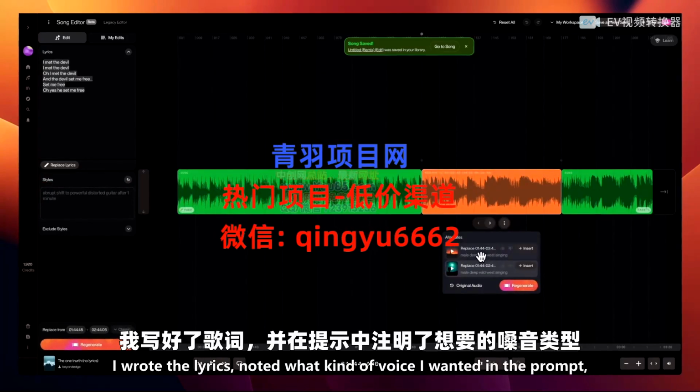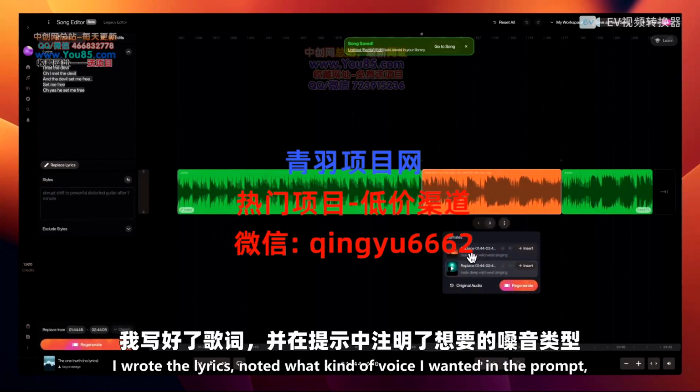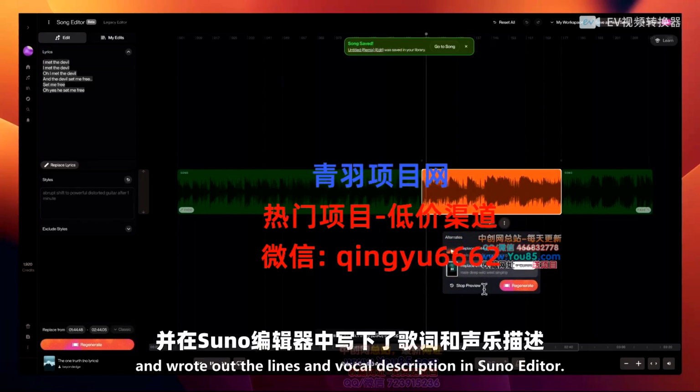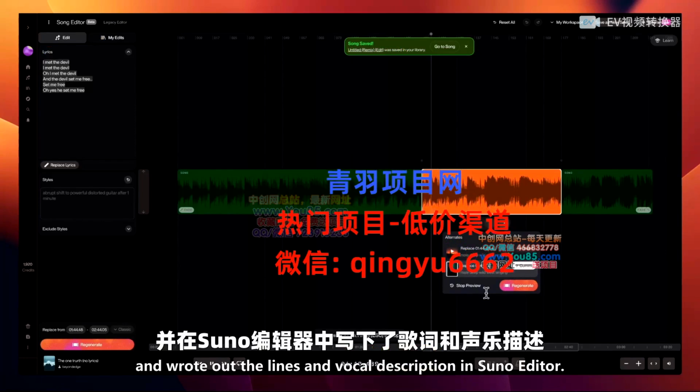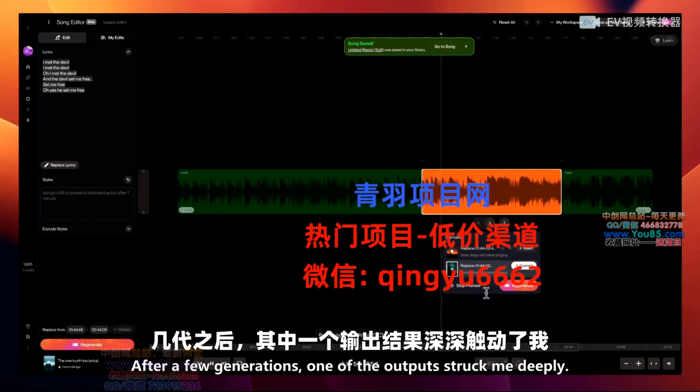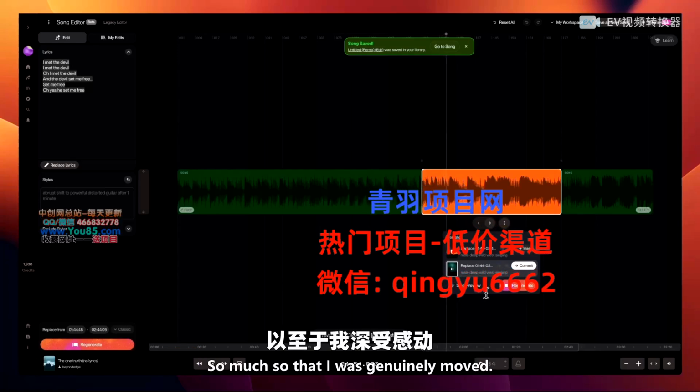I wrote the lyrics, noted what kind of voice I wanted in the prompt, highlighted the section of the track where I wanted to insert the lyrics, and wrote out the lines and vocal description in Suno Editor. After a few generations, one of the outputs struck me deeply. So much so that I was genuinely moved.